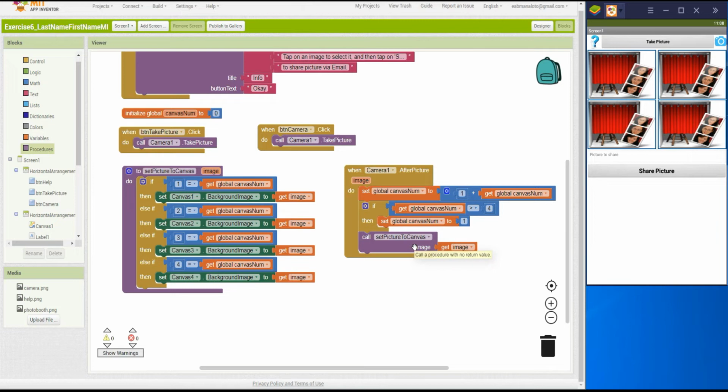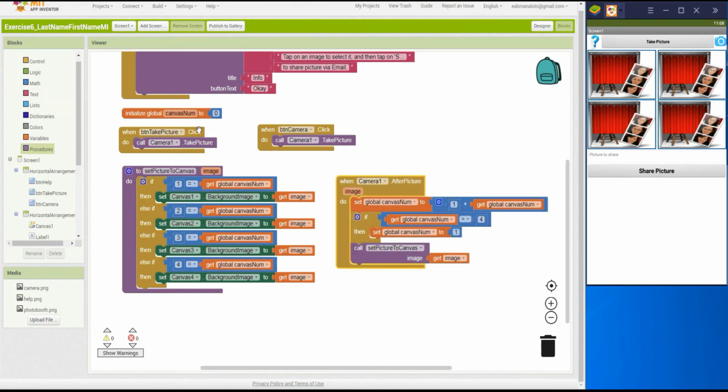Every time a picture is taken, it is displayed in canvas 1, then canvas 2, then canvas 3, and canvas 4, and then it resets back to canvas 1. This will be our procedure, set the picture canvas, and we have the after picture. Every time we take a picture using our button picture and the button camera, it will go to after picture, then it will set the global canvas num to 1. So we have the default value of 0 plus 1. Then if the get global canvas num is greater than 4, it will set the canvas to 1 and then call the set the picture image.